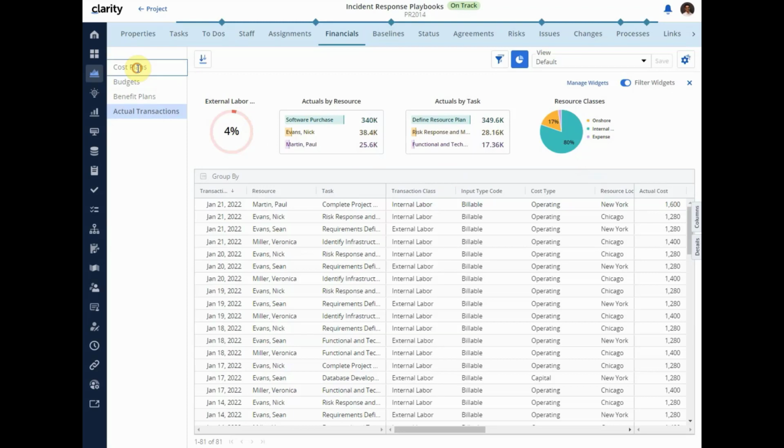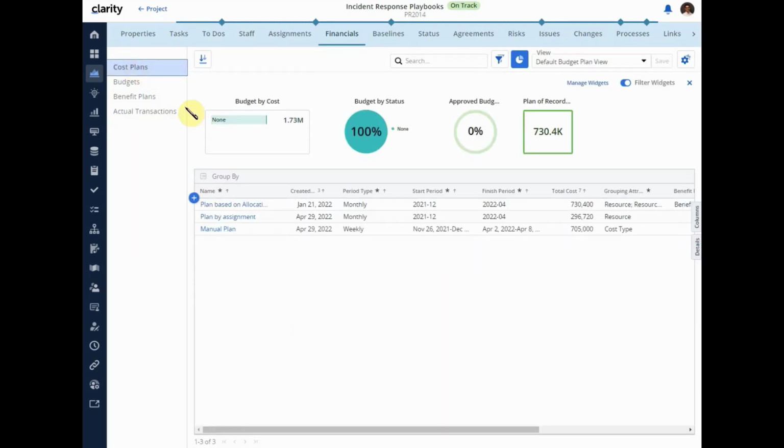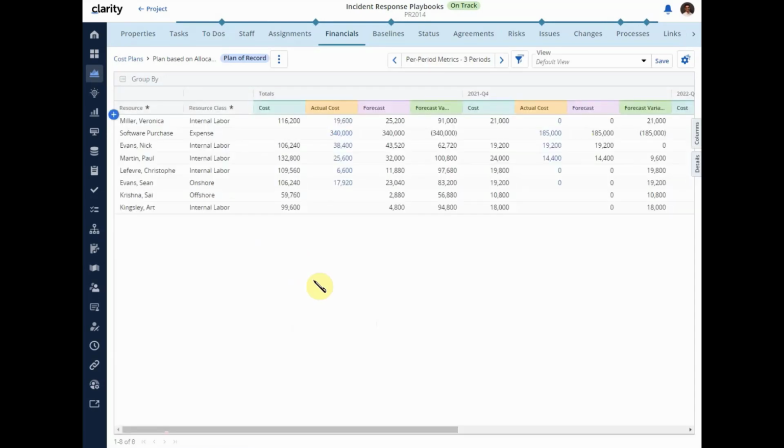Next, let's go inside a cost plan and see how we can view the actuals based on specific transactions. So I'm going to go into the cost plan that has been created, and in here you can see that the actuals are highlighted, which means I can click on the actuals and see additional data. I can do this on actual cost as well as on actual units. So let's find out for Nick Evans, where are the actuals really coming from?